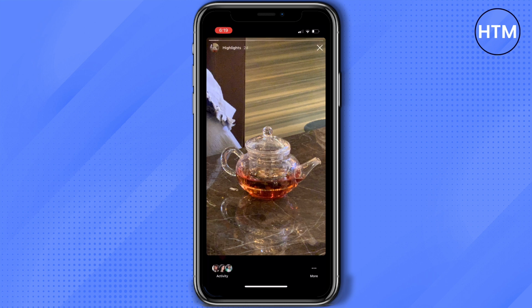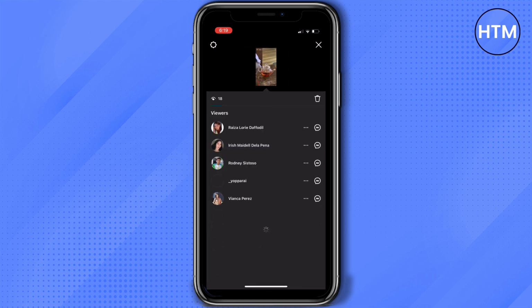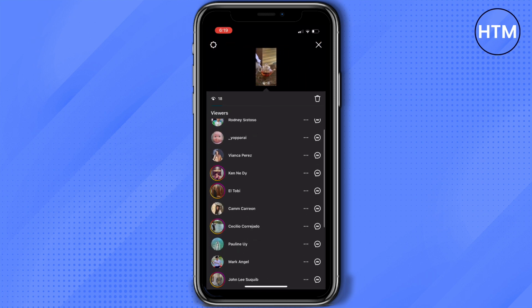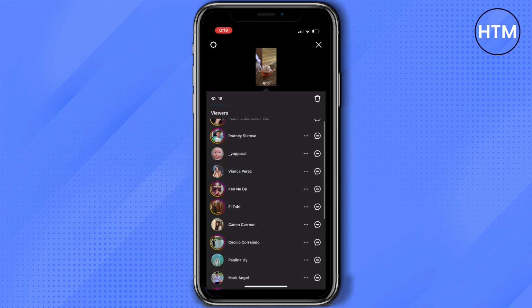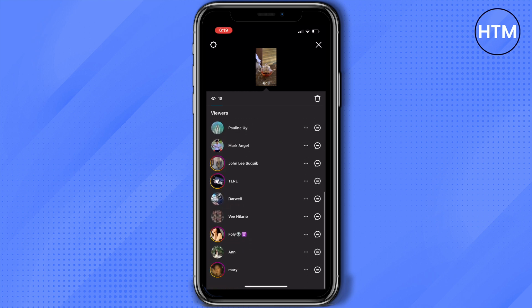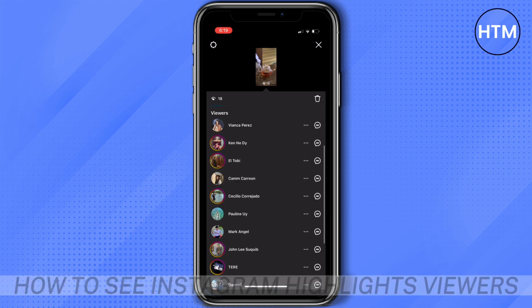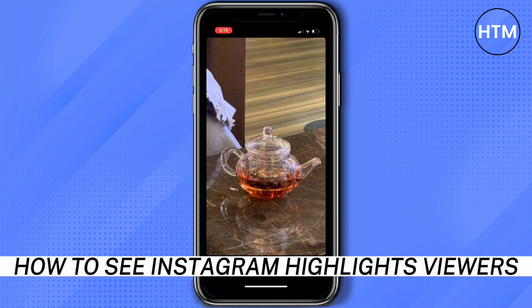Now please bear in mind that this is only applicable if you put your story to your highlights 24 hours before it disappears. Because if you add your story to your highlights after 24 hours or after it disappears, you won't have an option to see the viewers of your highlight. And that's how to see Instagram highlight viewers.